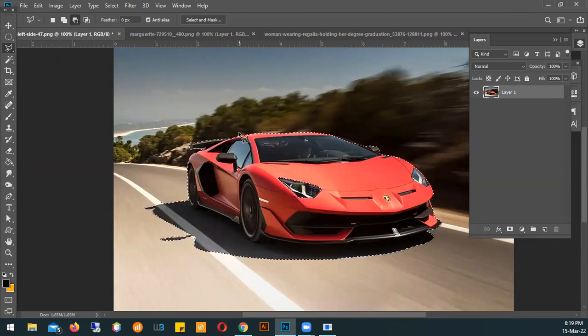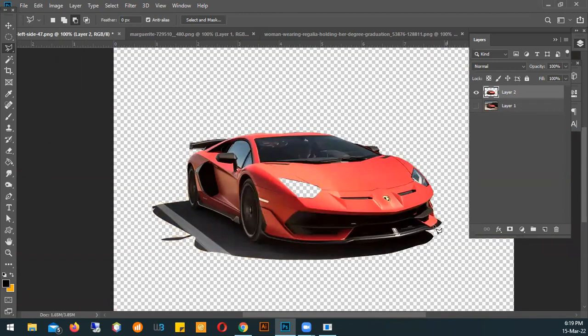Let's isolate that object. So right click, layer via copy. And this is what it looks like right now. So the headlight that was removed from the selection is not in the copied pixels. Okay, so I understand. Everybody get that?